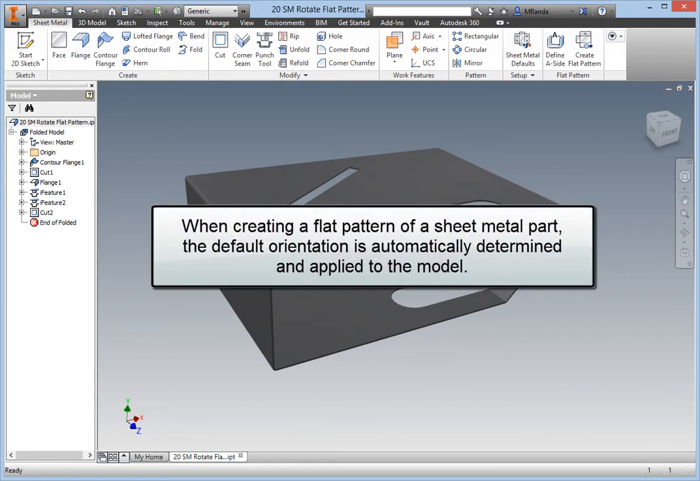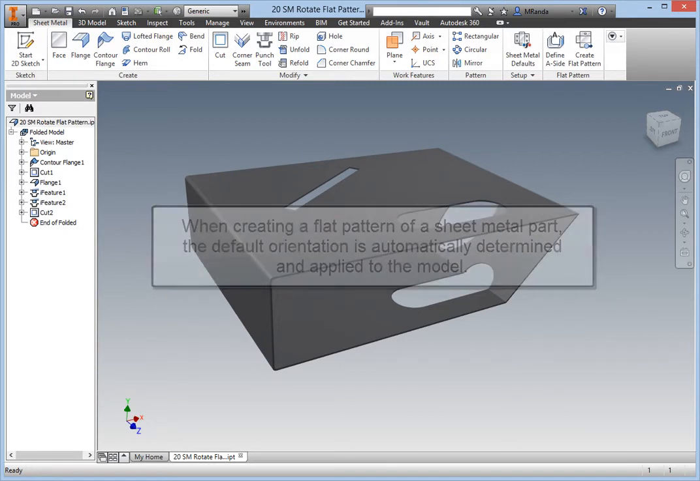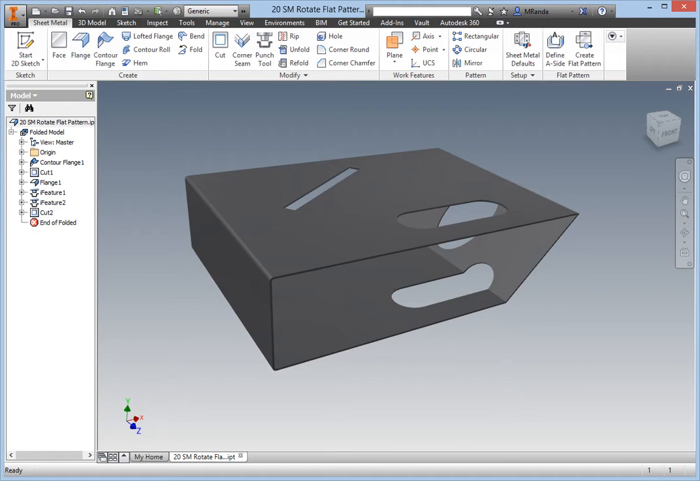When creating a flat pattern of a sheet metal part, the default orientation is automatically determined and applied to the model. However, you can change the default alignment, perhaps for use by automated production machinery or for sheet optimization purposes. Once a flat pattern's orientation has been modified, the modifications will become the default orientation when the flat pattern is placed in a drawing.